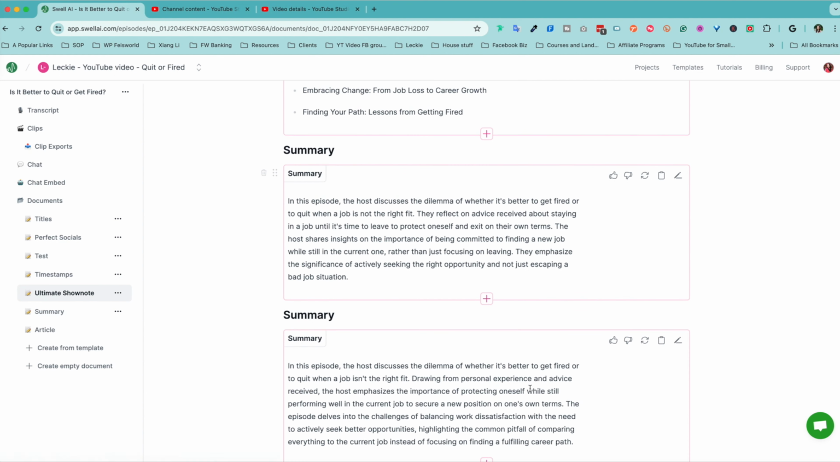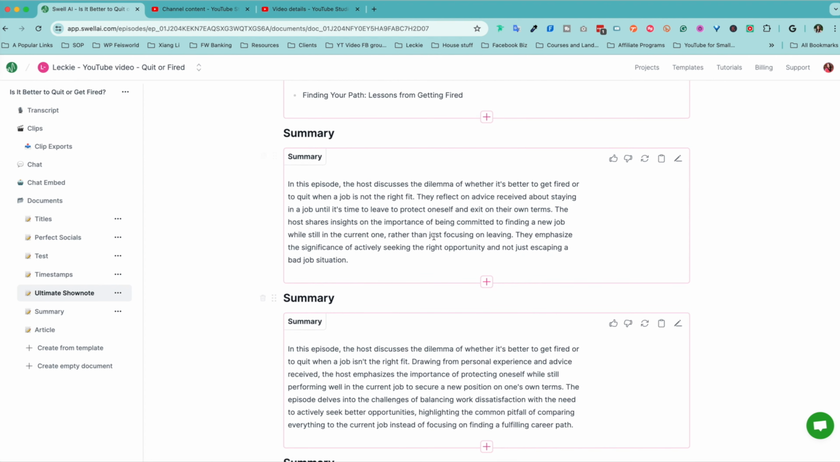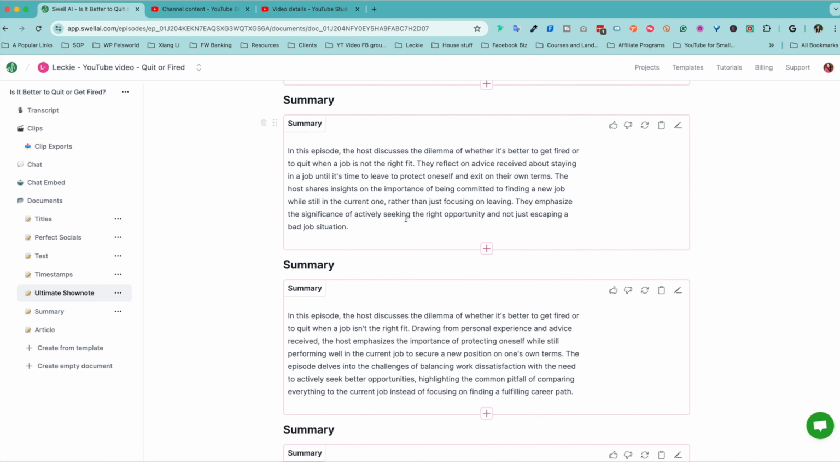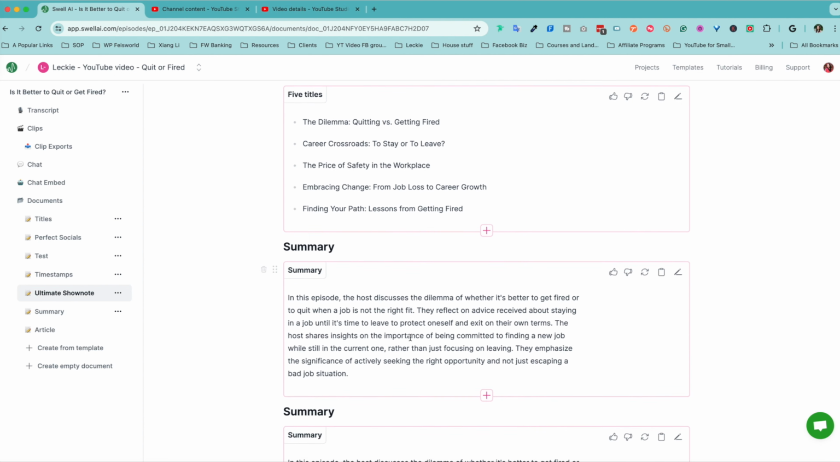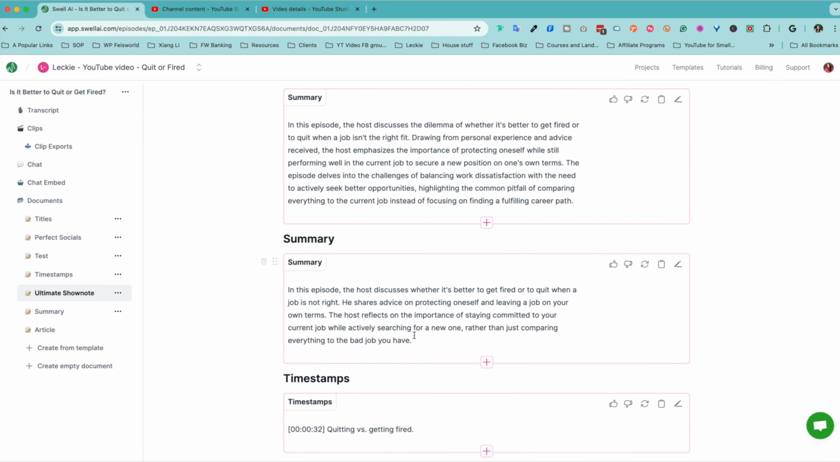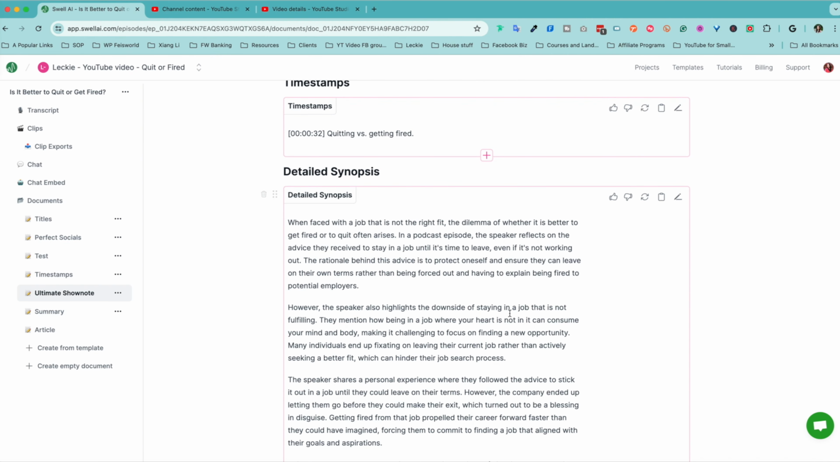Next is ultimate show notes. This is the part where you can get these summaries of your show notes. So not just the titles, you can still see the 5 titles up front. And you have the summaries, you have the timestamps, and you have the detailed synopsis.